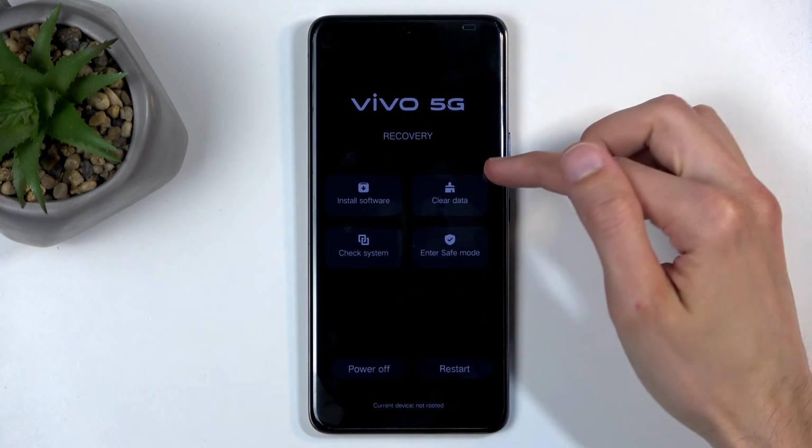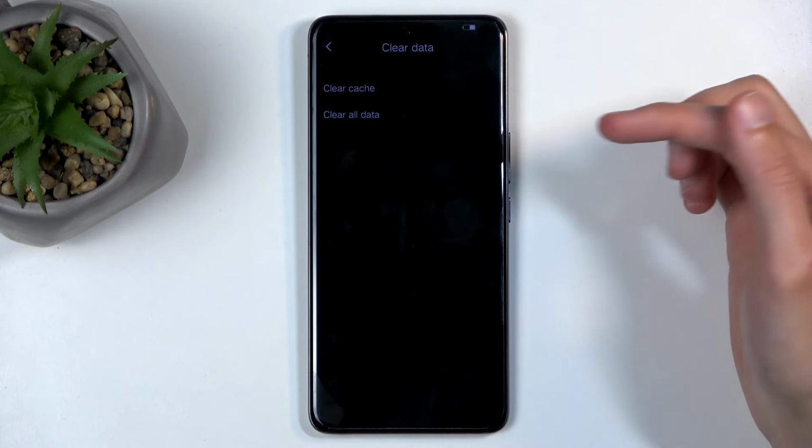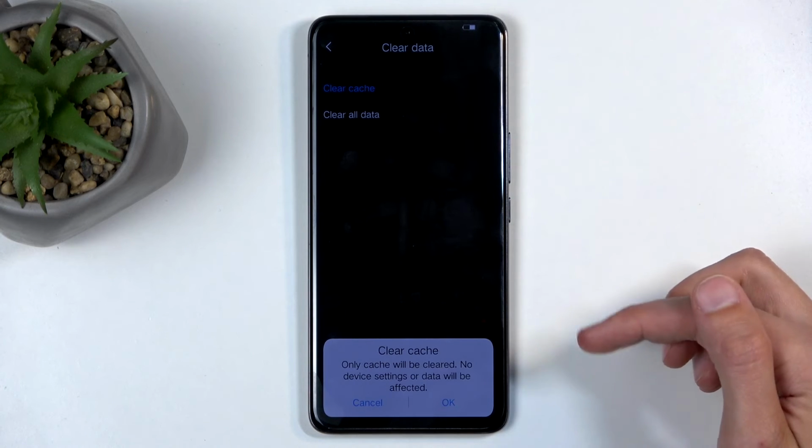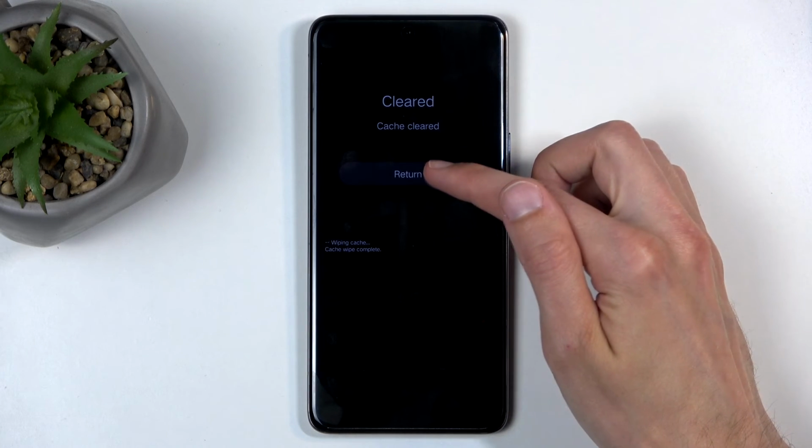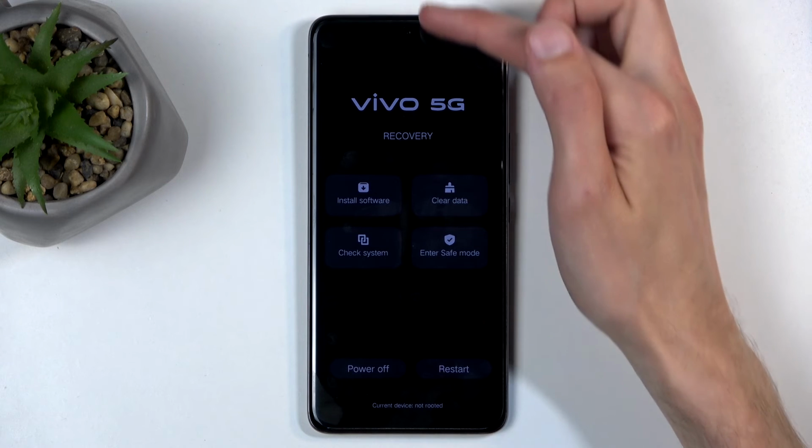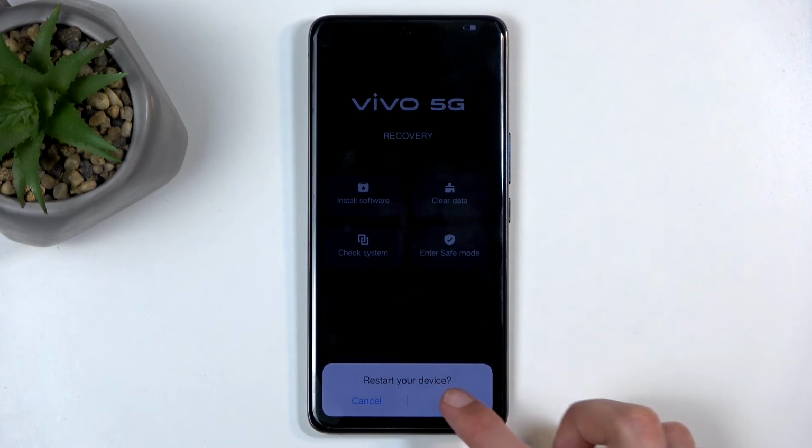So in here, just select clear data and then select clear cache. Confirm by selecting OK, then return, back arrow, and restart, and OK. And this will now bring us back to Android with the process being fully finished.